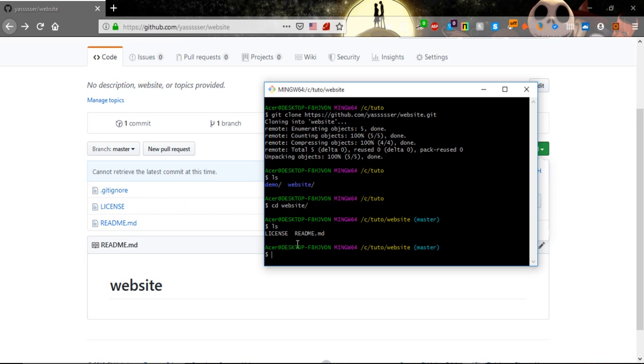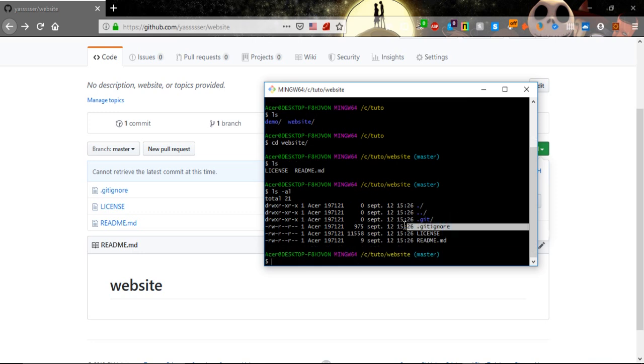The gitignore is a hidden file, but let's see it with ls -el, and we see it here. It's created the same way, and it's also on branch master because we initialized it as a Git repository.